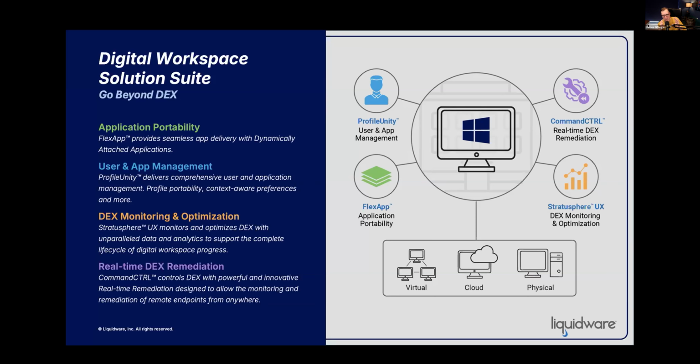Finally, we have our newest solution. This is real-time DEX remediation, our SaaS solution, Command Control. It's all about monitoring and remediation of remote endpoints from anywhere. It's a very simplified suite of tools that allows you to remediate endpoints from our console. So that's an overview of what we as Liquidware do.